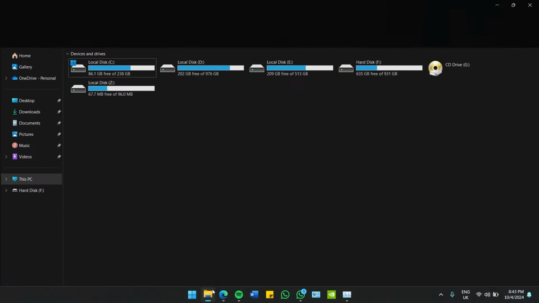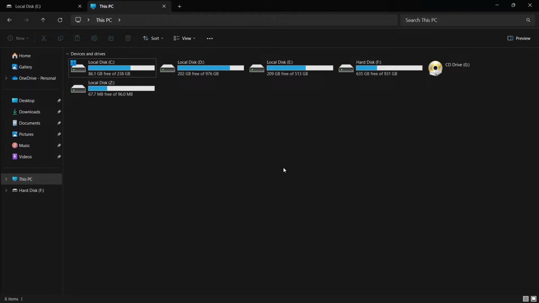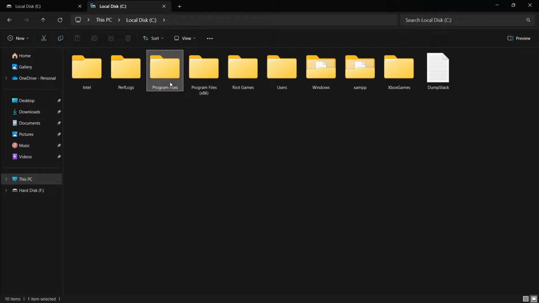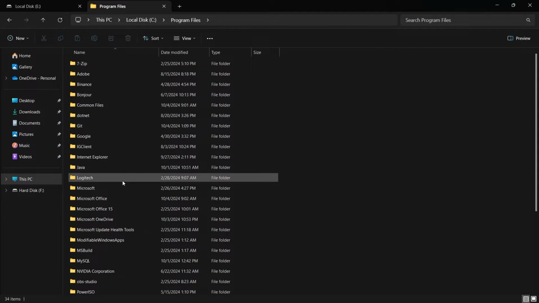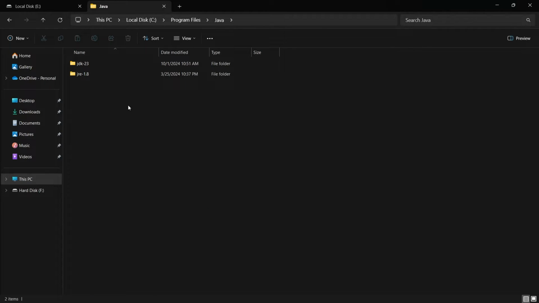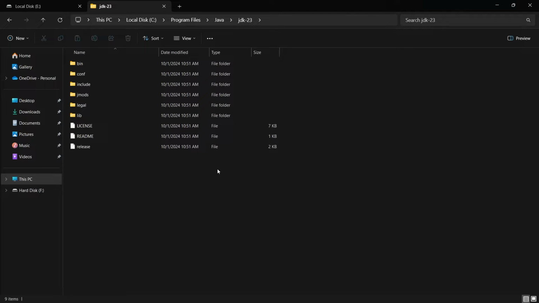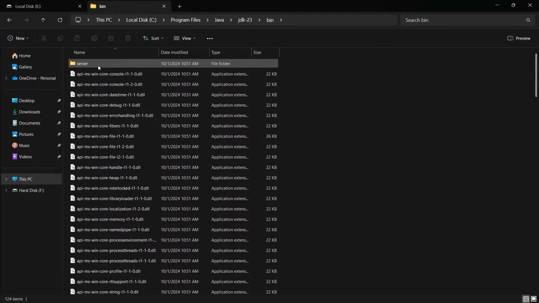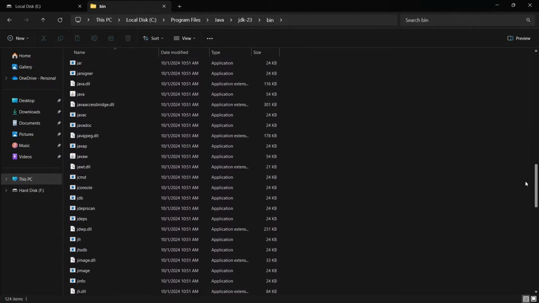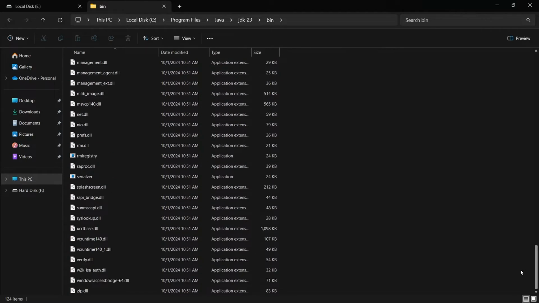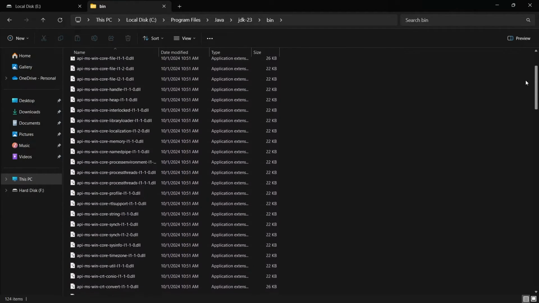First, navigate to the folder where you installed the JDK on your computer. By default, this is typically located in your C drive under Program Files, Java, and then JDK23. But if you installed it in a custom location, be sure to go to that specific directory. Once you're in the JDK installation folder, locate the bin subfolder. The bin folder contains the executable files needed for Java to run, such as java.exe and javac.exe. These are essential for compiling and running Java programs.